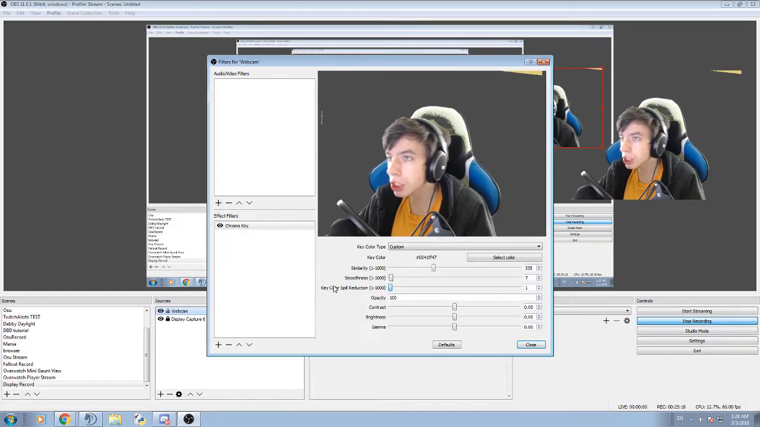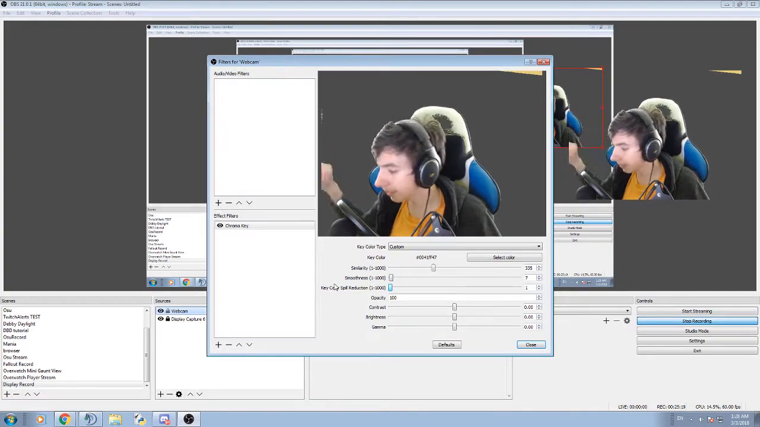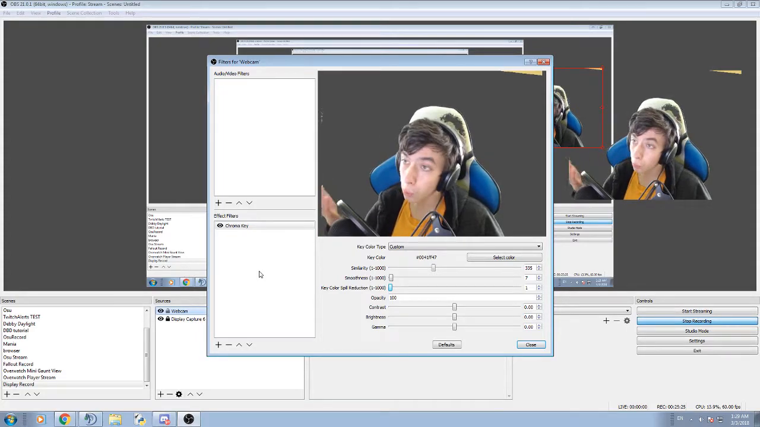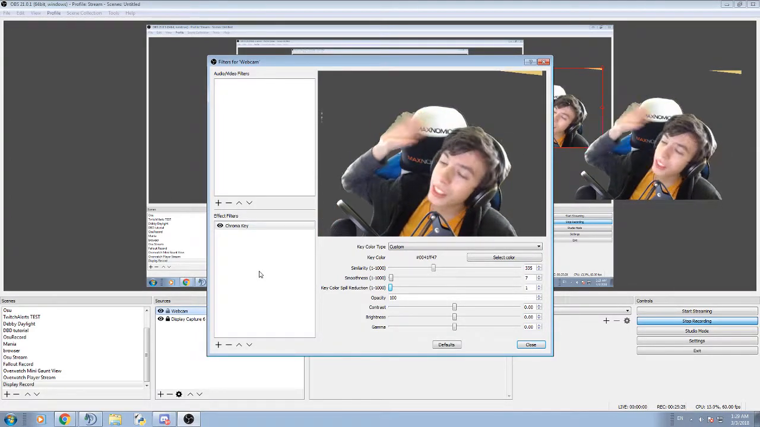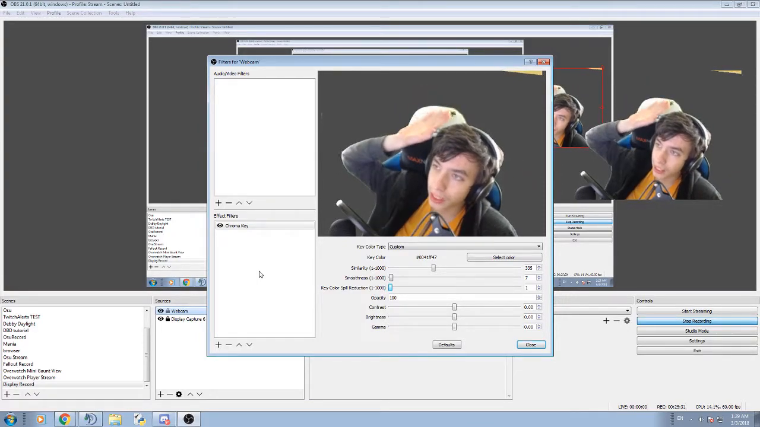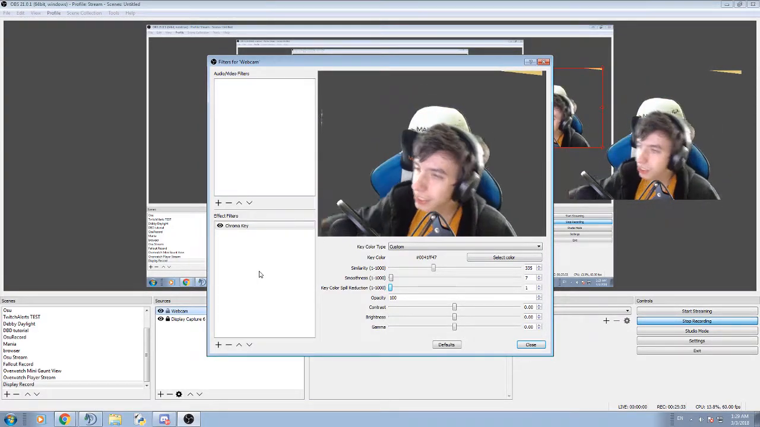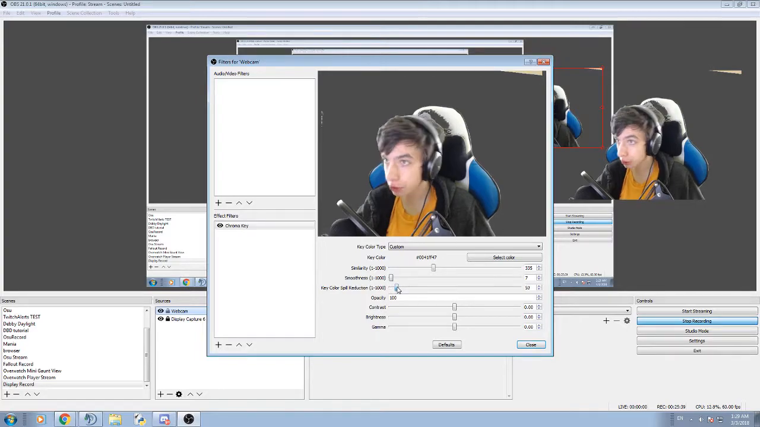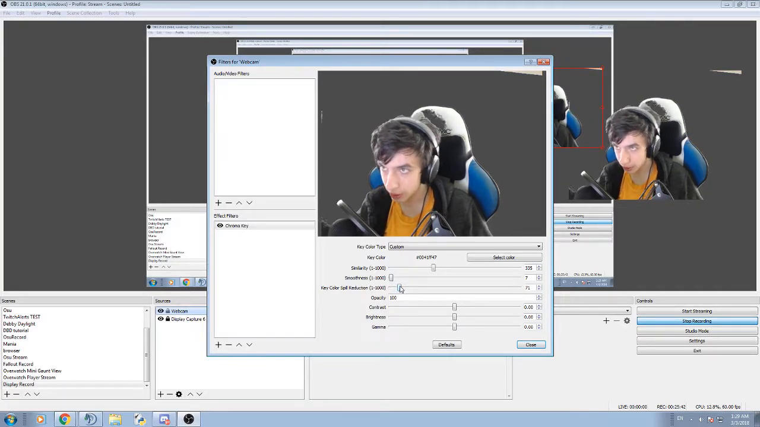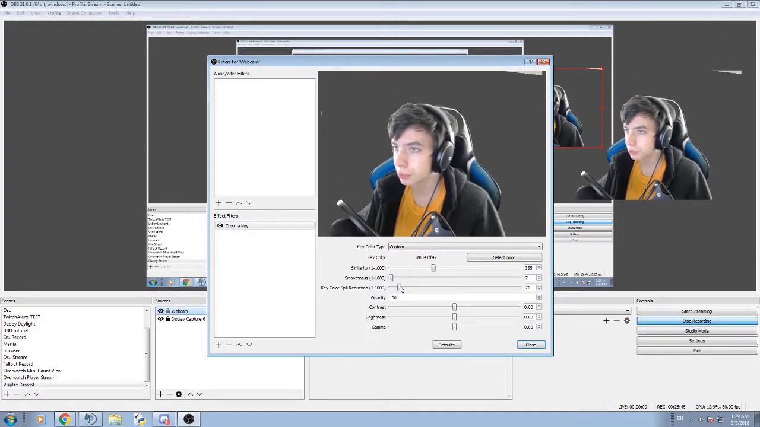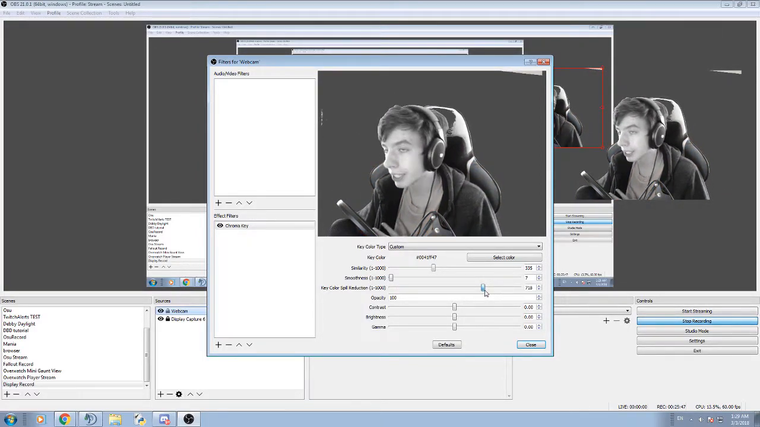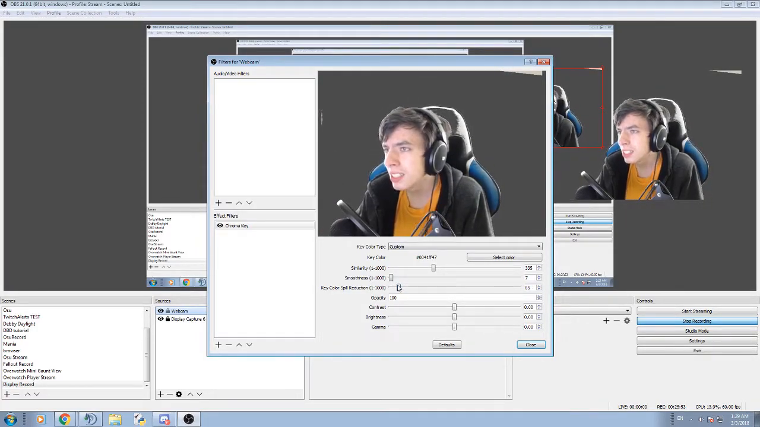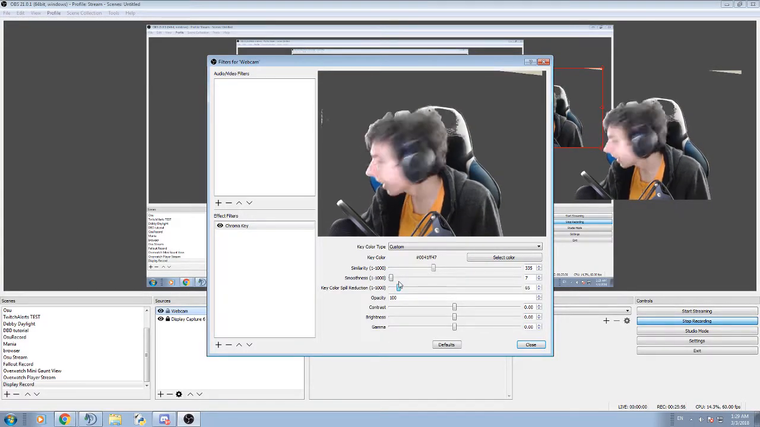The key spill color reduction, if you see right now, that's not a good example, but say you have a reflective surface or a white surface like the back of my chair, you can see it's slightly tinged green. It might be a little hard to tell, but it's slightly tinged green. What this does is just reduces the color spill of your green screen, or whatever color you have selected. So right now it's just reducing the amount of green there is on my webcam. I have that like this because this looks about right. Right? Yeah.